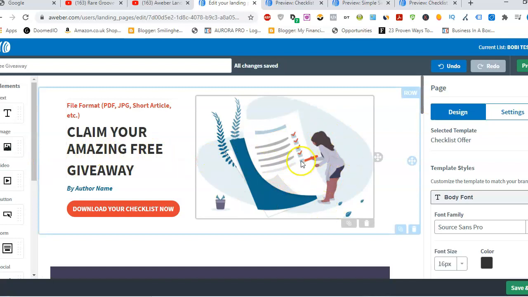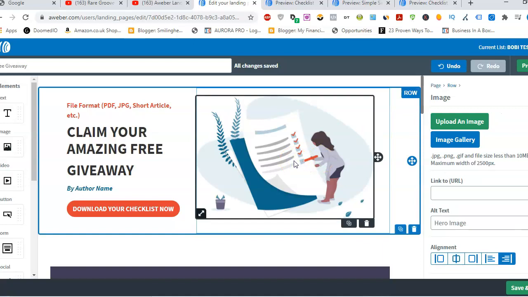Okay, then here you can upload your image. So you can select an image from your computer that you want and replace this with your own image. Like if you have a front cover image of your ebook made already, you can upload that and put that in here instead.